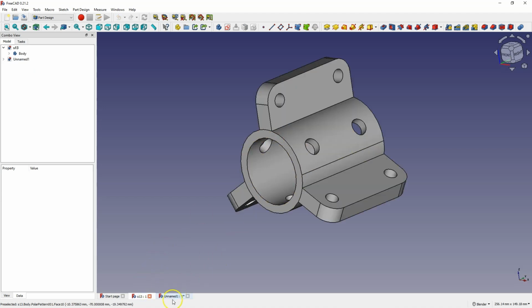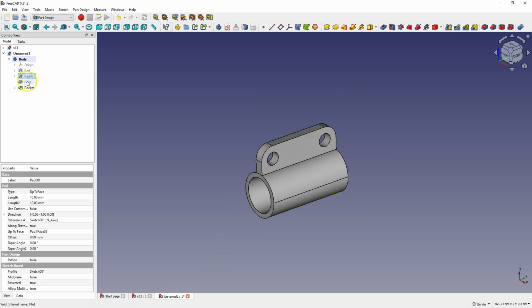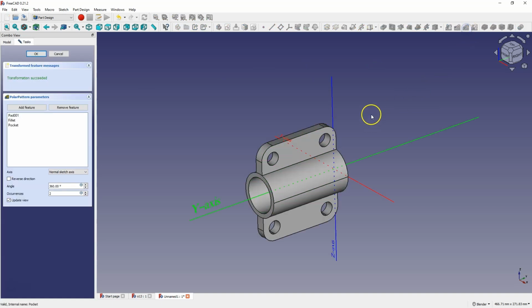And now we're going to add more copies of this element so that we get something like this. And we're going to do this using a polar pattern, and in order to do that, with the Ctrl key select the operations that were used to make this part of the model. So that was the extrusion, the rounding and the pocket operation. Then select the polar pattern operation.